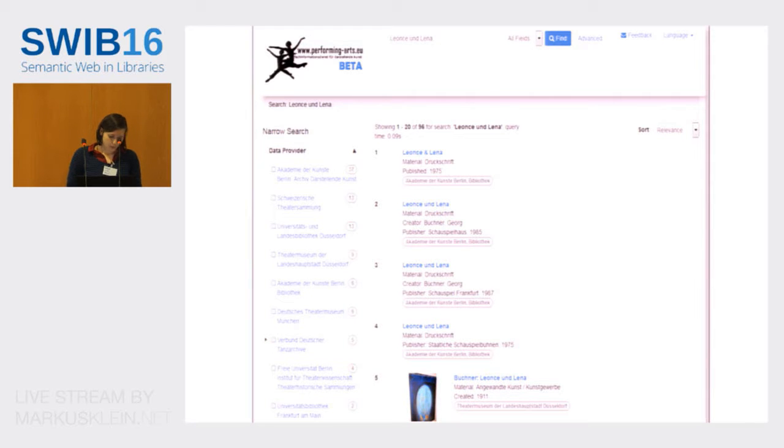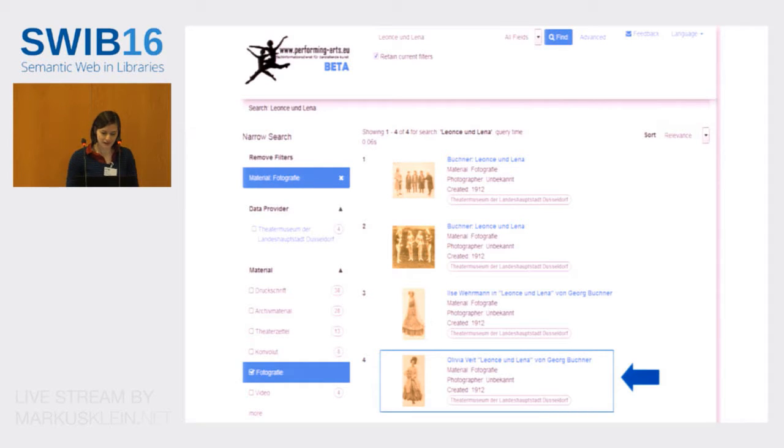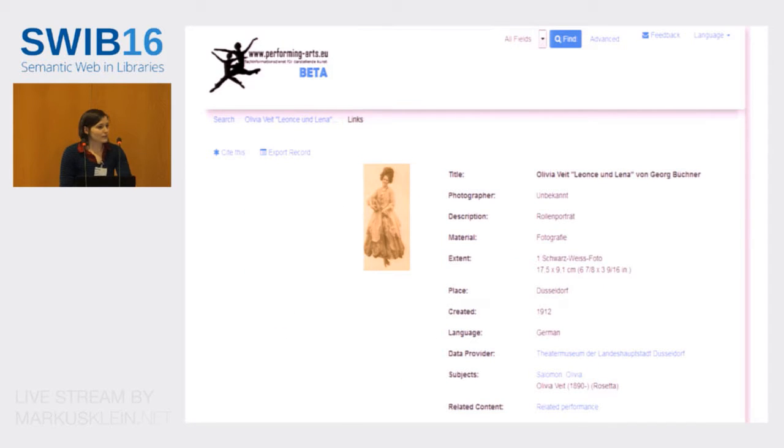And what we can do is say we are interested in photographs from one Leonce and Lena performance. Then we get 4 hits by the Theater Museum in Düsseldorf. And let's say we are very interested in the last one, the woman with the guitar. Looks quite nice, so have a look. We get to the result page with the detailed view, and you get the typical information about the photo. It has a title, a description, the place where it was created, and the date.